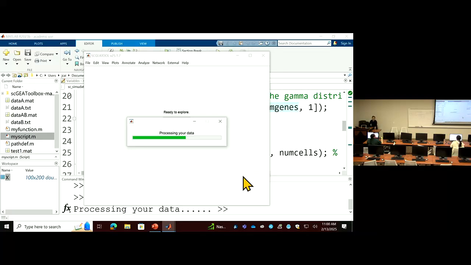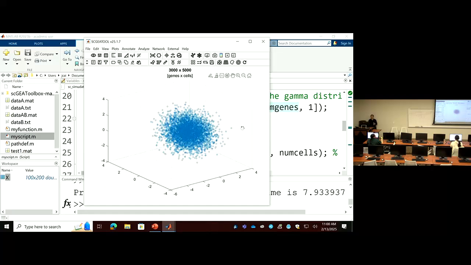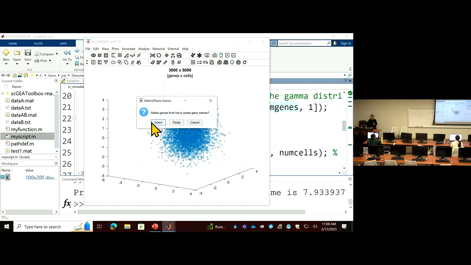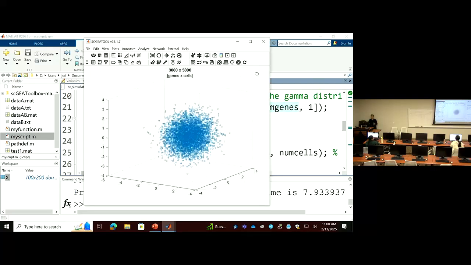And then very quickly you get a matrix, and this matrix will contain a lot of genes. So this is simulated data. If you look at the names of the genes, they are just numbers, because we simulated them and don't have names for those genes. They are just random number vectors.